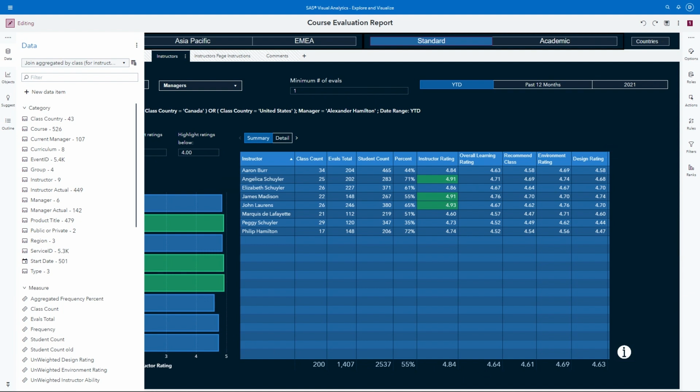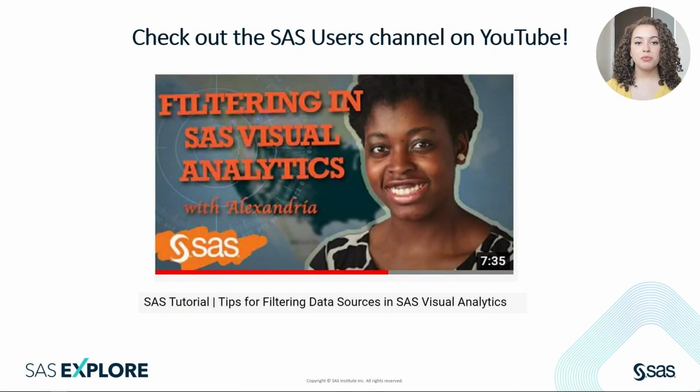Now, if you'd like to learn a little bit more about mapping your data items, we do have a great video on our SAS Users YouTube page by Alexandria McCall. She goes into more detail about working with multiple data sources, two completely different data sources, but saying that certain values in each data source are the same. For example, zip codes in one table are the same as zip codes in another, or country codes in one table are the same as another. Anyways, check out that video. It's a great explanation of mapping data items.